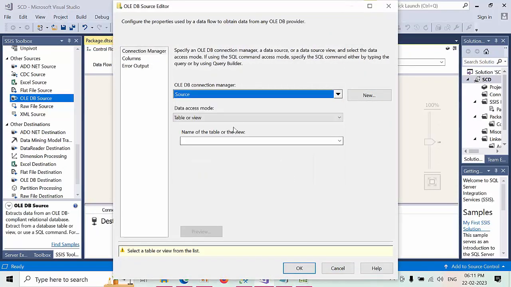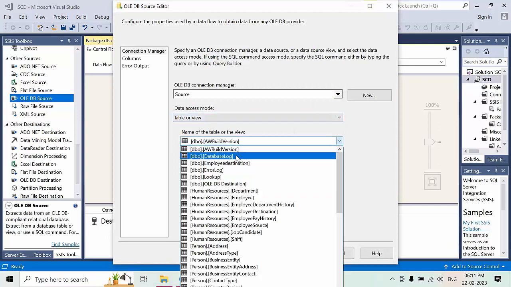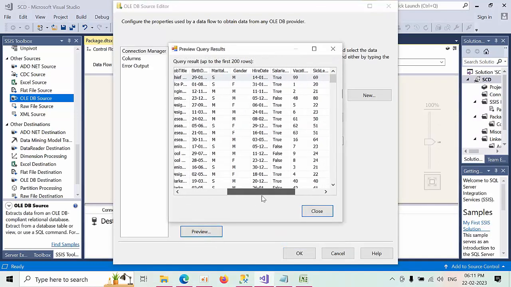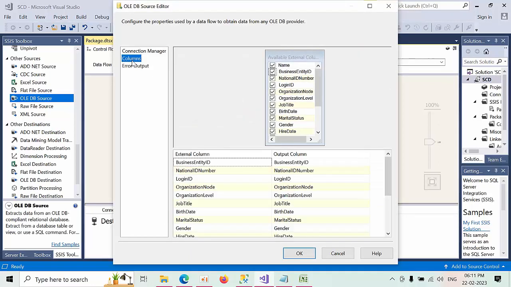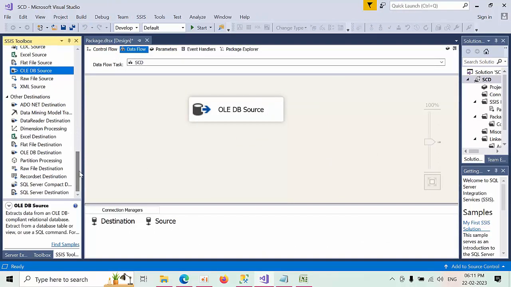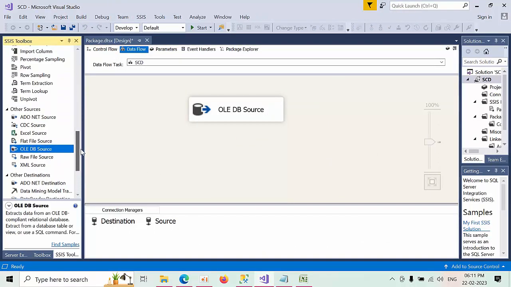source table, employee source. Click preview, see the data. Okay, click close. Yeah, click OK. We have configured the source. So what we want to use is the slowly changing dimension.